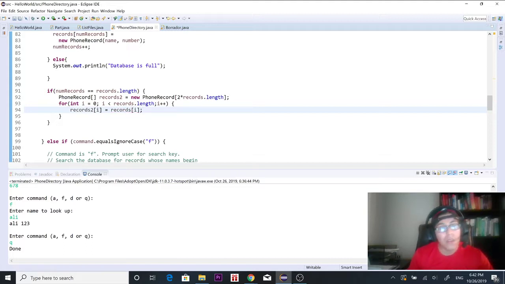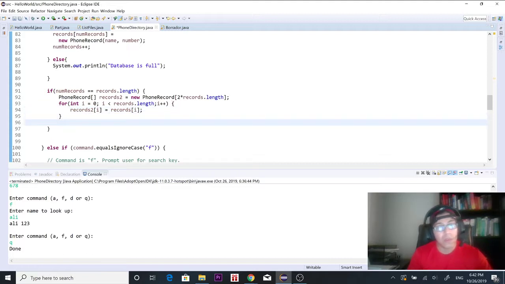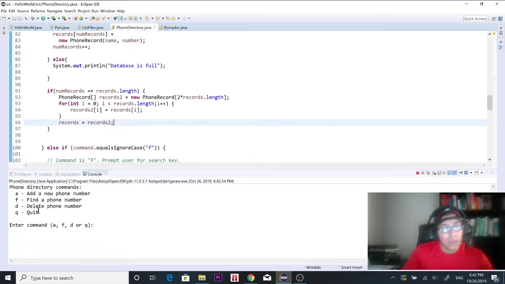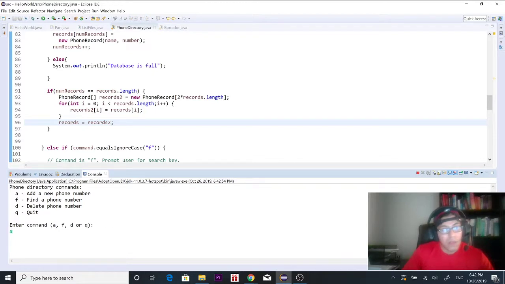Okay, and then once we do this, what we're going to do is point our original array to the bigger array, which we just do by doing this, and then we should be able to see how it works now. Let's see. Display, play. We add a new user.